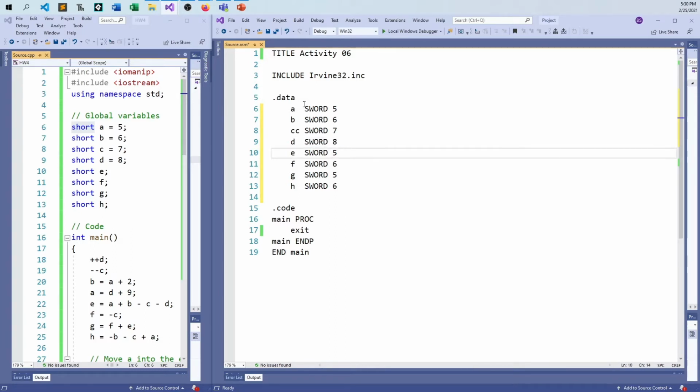For E, F, G, and H, you might think I'll just leave it blank. Well, that won't assemble, because I have to put the question mark to leave that as uninitialized data. That is how you set up the global variables for this case, all signed words. If you had characters, you'd be using signed bytes, and if you had ints, you'd be using signed double words. Okay, so now moving on.